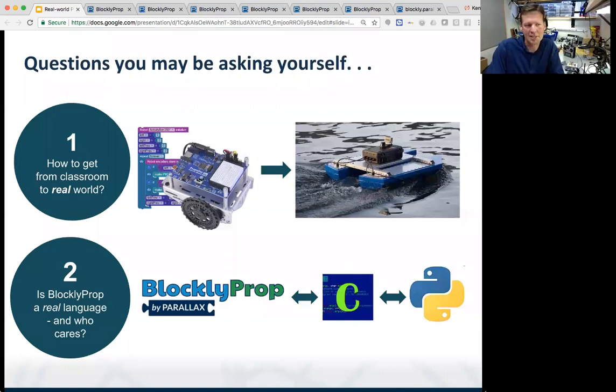And is it a real language? And I guess I ask back, who cares? It works great, and it does what it's intended to do. BlocklyProp is based on the Google open source Blockly JavaScript engine. And what Parallax has done is adapted it very well to the Propeller multicore. It has a few limitations we will discuss. BlocklyProp generates C code, which you can copy out and edit for your other projects. So these questions I think we'll just answer as we go.